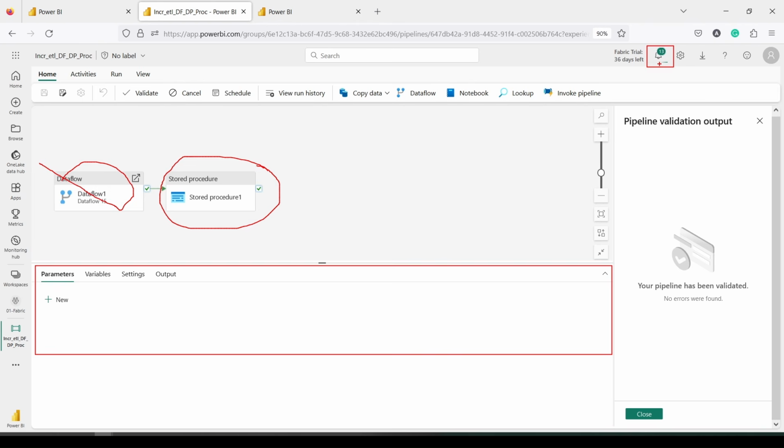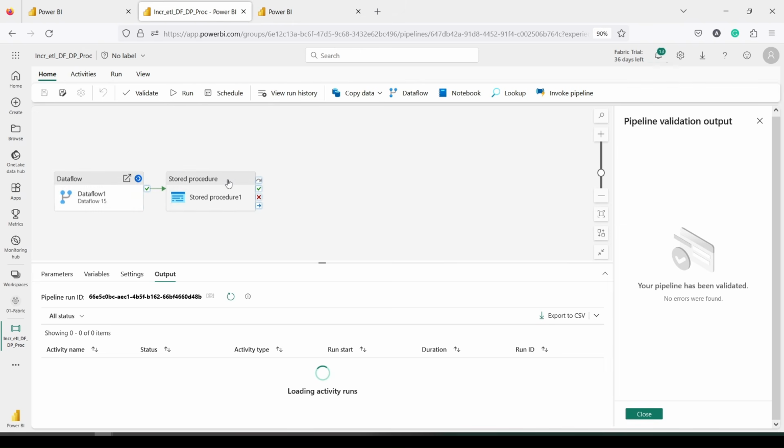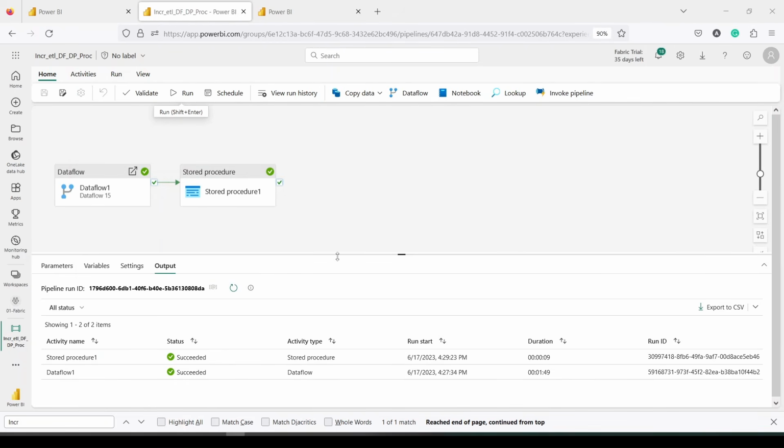Let me click here to see the details. Now it started showing me the details. The data flow is in progress. It's executing, and once the data flow is completed, you can see the execution sign here also. Once that is completed, we should see the stored procedure sign here. So both data flow and procedure are completed.